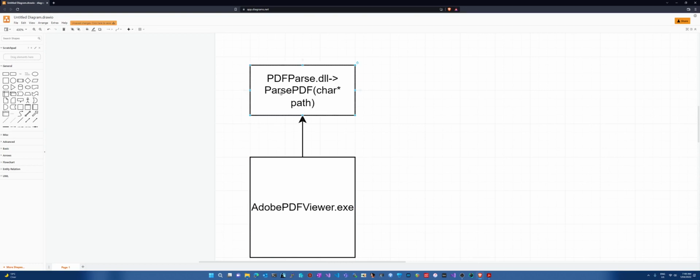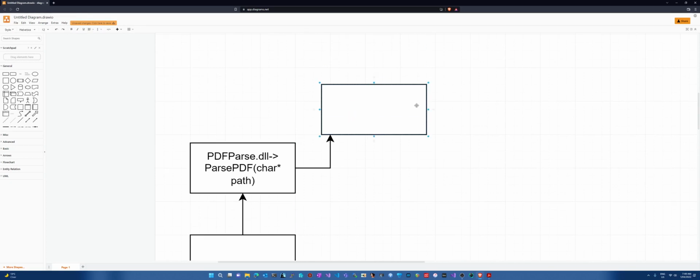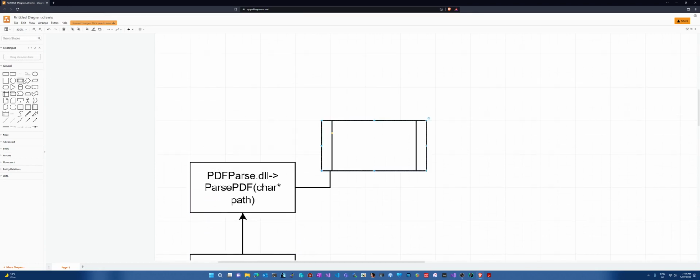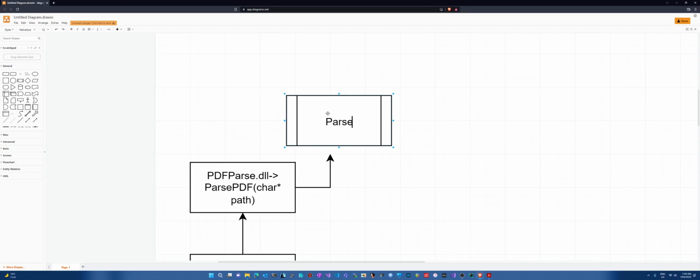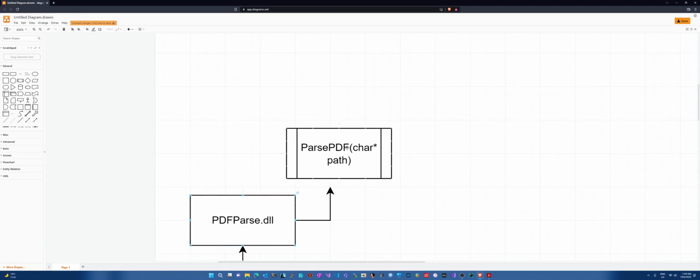And that DLL has a function called parse PDF that takes in a string, a char pointer string called path, which is going to be the PDF path on disk. Now this is just an example. This may not be how it's actually architected, but this may be how it is. You won't know until we look into it. Okay, so that's a DLL, that's an exe. Let's use something else for a function. So this is the parse PDF char pointer path function, and the parse PDF function, sure, I'll make it this way. So this DLL has this function in it.